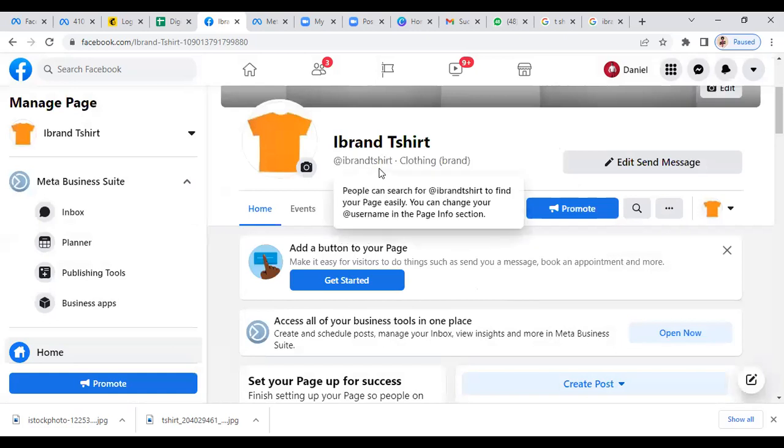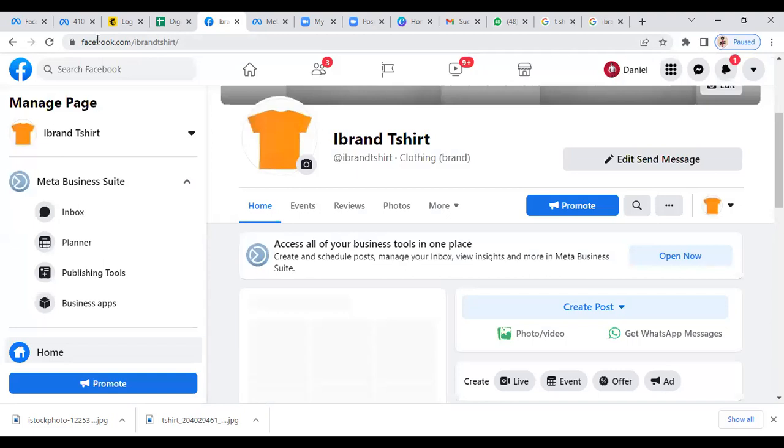Now, once you set a username for the first time, make sure you refresh your page. So you can see what we are having here now. This is part of what makes your page rank on Google, especially when you have your username fixed. Something like facebook.com/ibrandtshirt.